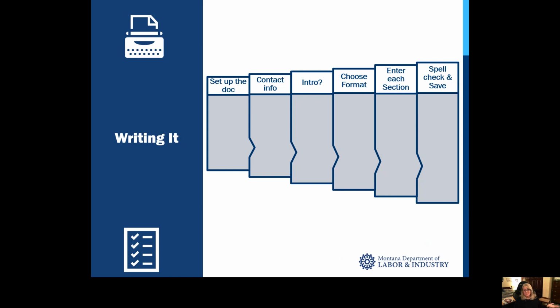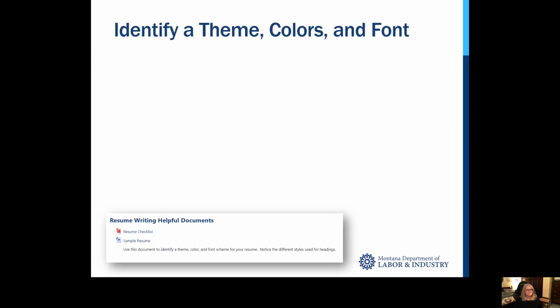So we're going to talk about writing it, and we'll do this section by section. So we'll set up the document. We'll talk about the contact information, the intro if you decide to put one, choosing a resume format and putting that in there. And then we will enter each one of those sections individually, and then the spell check and save. Sounds so easy, easy peasy. It'll take you about an hour. Okay, identifying a theme and the colors and the font.